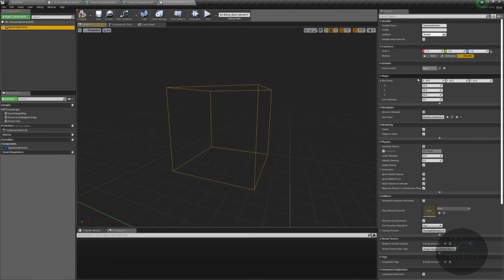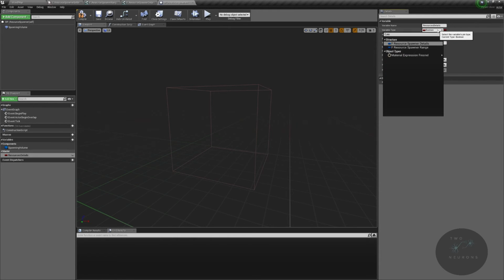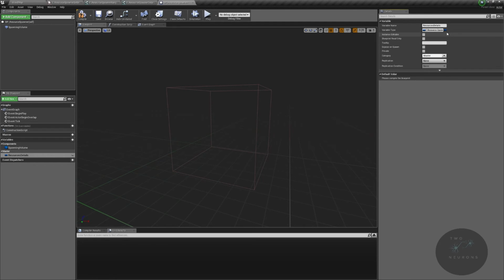And we don't need to change any settings in our spawner volume. But what we do need to do is create a couple of variables. And this will be our resources details. We're going to put this in a category called master. And this will be the structure we just created, F resource spawner details. We want an array of these, and this is something we want to be exposed, but not exposed on spawn. We want this to be instance editable. We can edit this per instance.